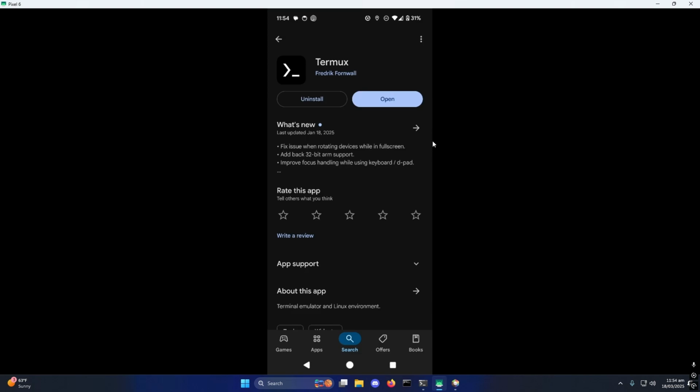So it's going to be using this thing called Termux right here. It's an app on the Play Store. And I've seen other tutorials where you have to install Ubuntu and stuff like that, but that's not necessary at all, actually. It just adds extra overhead.